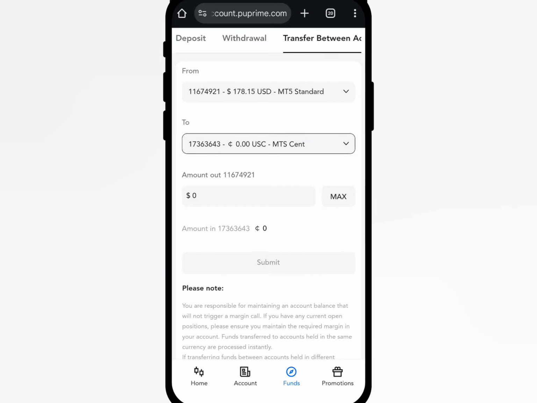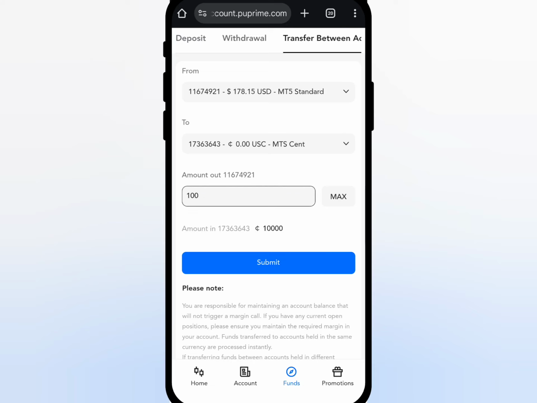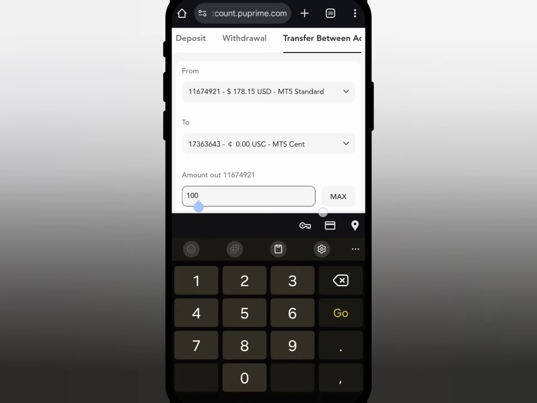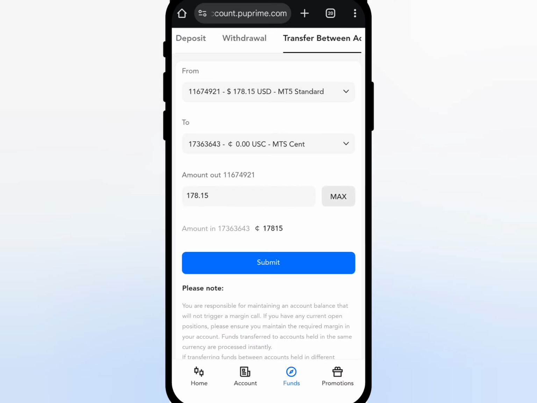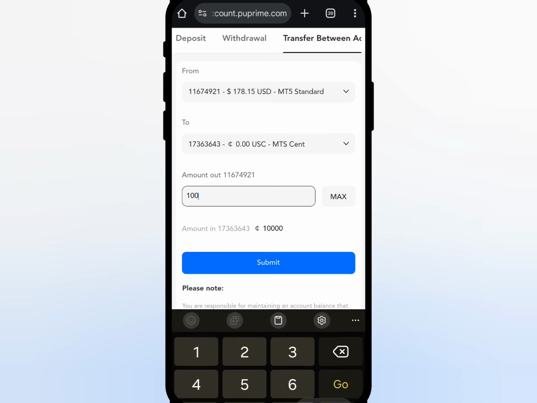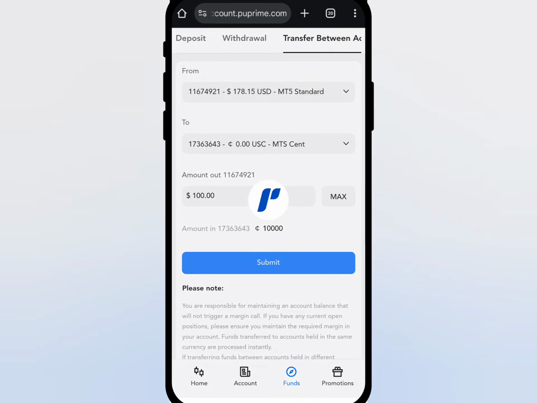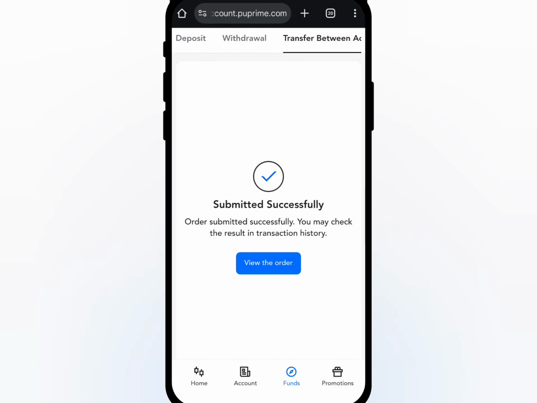So from this account I want to transfer. You can get $100. Okay, let me just put 10,000 USD. If I put max, let me just use $100, which is to start, and you now click on submit. Then it asks for your details and everything, and you can see it submitted successfully.